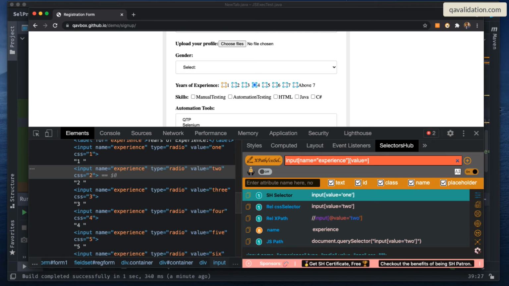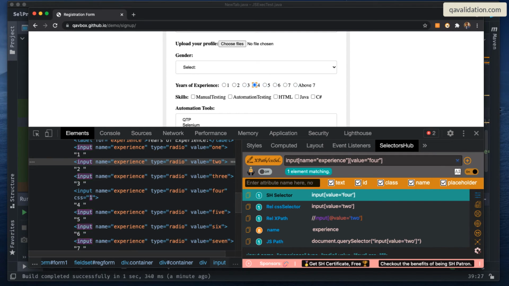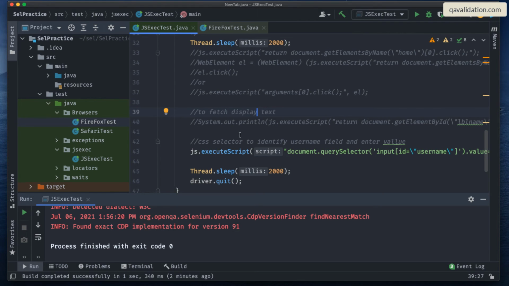You can see a lot more in detail. So value, and I will say 4. And you can see it's only identifying one element. No problem if you are looking for 3, let's say that. So it's going with the third radio button. Let's say that I'm going to execute the third radio button by using pure JavaScript only.